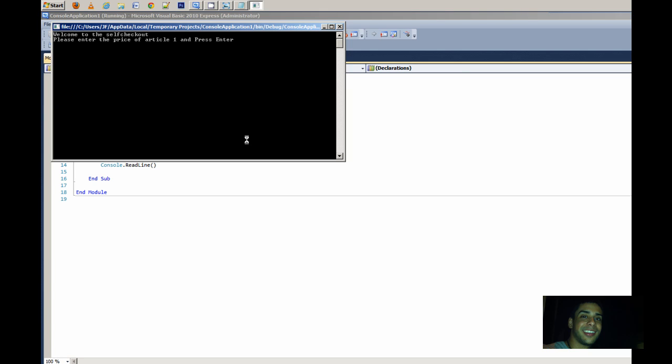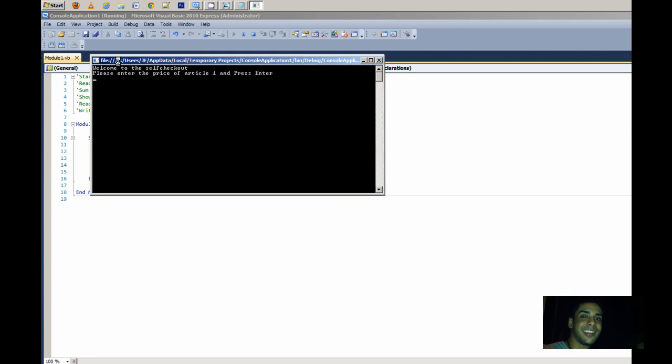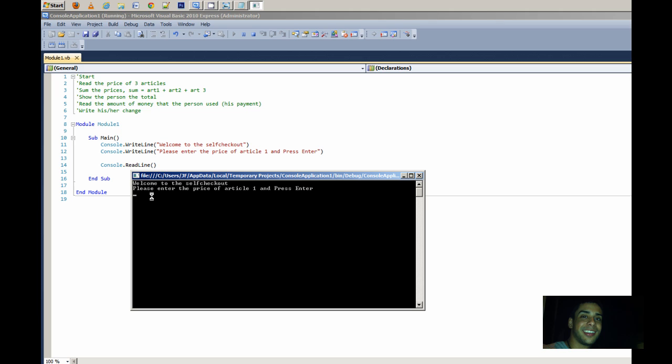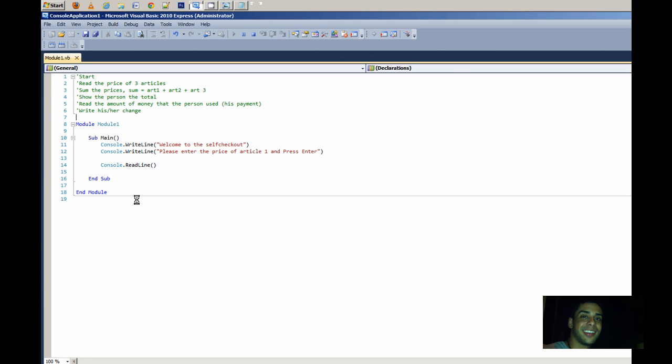Why did I add press enter? To make it more, can you say, more user-friendly. All right, so at this point the person is going to input the price. Let's say it's that. And what happens if we hit enter? Nothing. It closes.